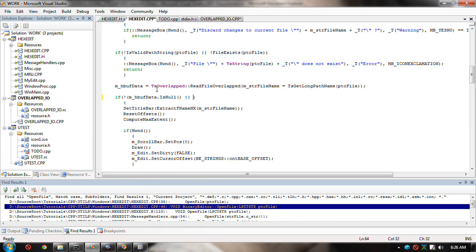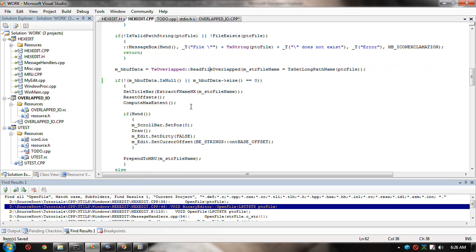Or if it's null, or two possibilities. Really, there's only one possible return value, but I may change the implementation. So in both of these cases, there's nothing to do. I didn't get anything back.